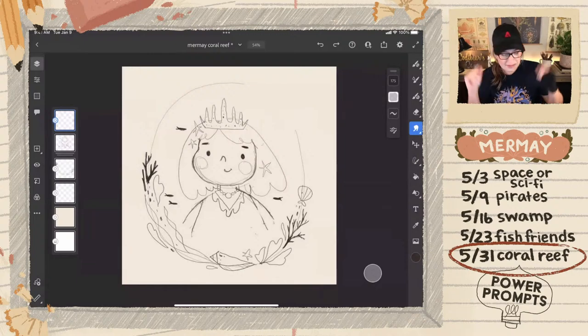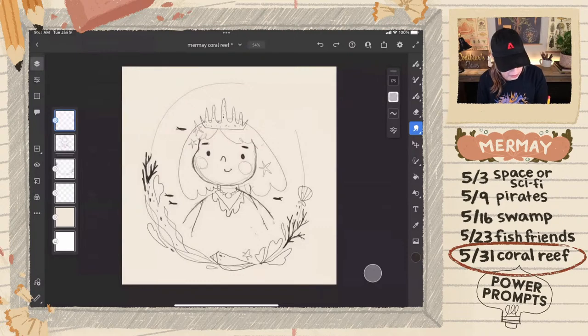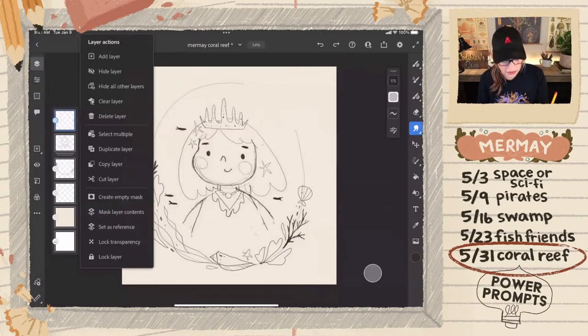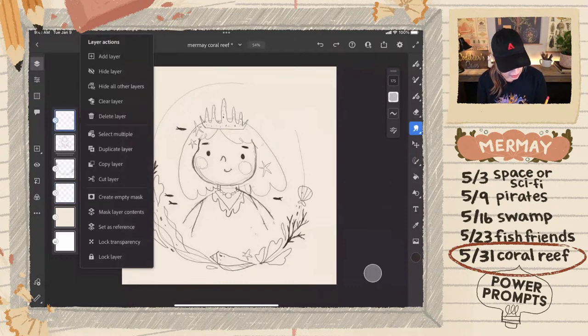CJ says facelift. Yes, we're giving our mermaid queen a facelift today. Okay, so let's see. I'm just going to go ahead and merge all the layers. I don't really need them, except I'm going to keep my little reef guide on a separate layer, so that way we can hide it later because it's just kind of there so I know where to put the coral. So let's just go ahead and tap on each layer.